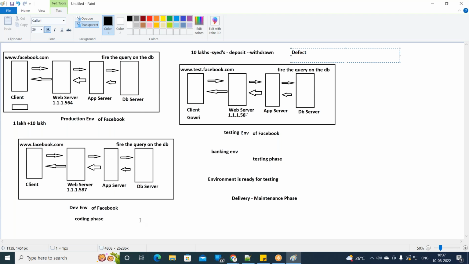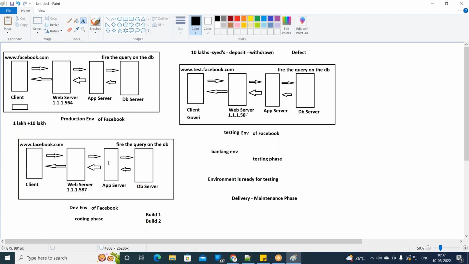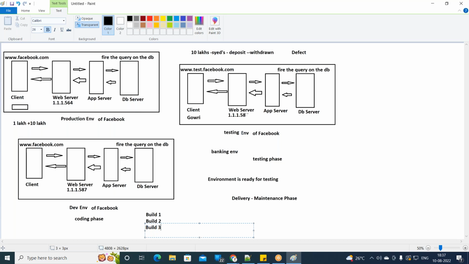That modified code, earlier the build was build 1, so now after the defects are fixed, you call it build 2. Now build 2 is ready. Build 2 will be deployed in the app server, and again the development team will say build 2 is deployed and the environment is ready. Again Gauri and team will be testing it. If there are defects, then send the defects to the development team. The development team will modify the source code. Then there will be build 3.